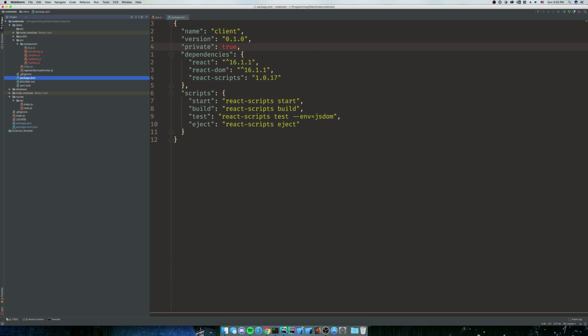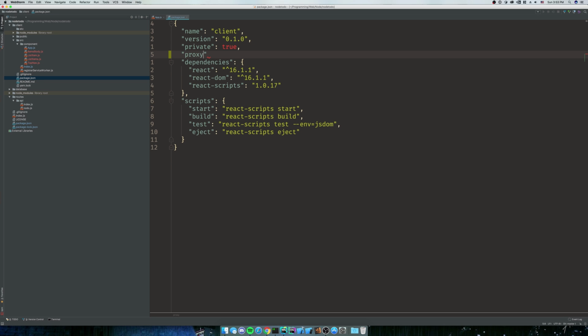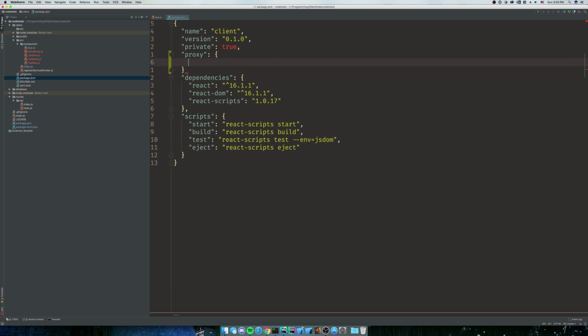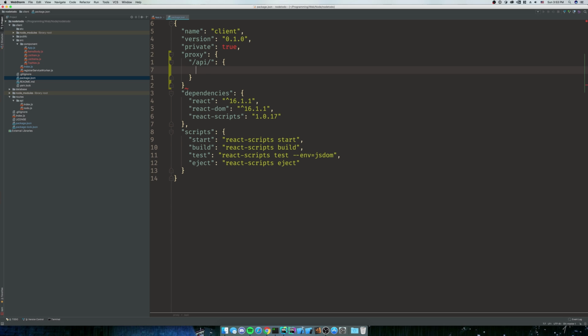So we're going to add a new key. It's going to be proxy. It's going to be an object. And then we're going to have the route, so slash API slash. And then we're going to delegate that request with a target of http://localhost:8000. We'll make sure to add this comma here.